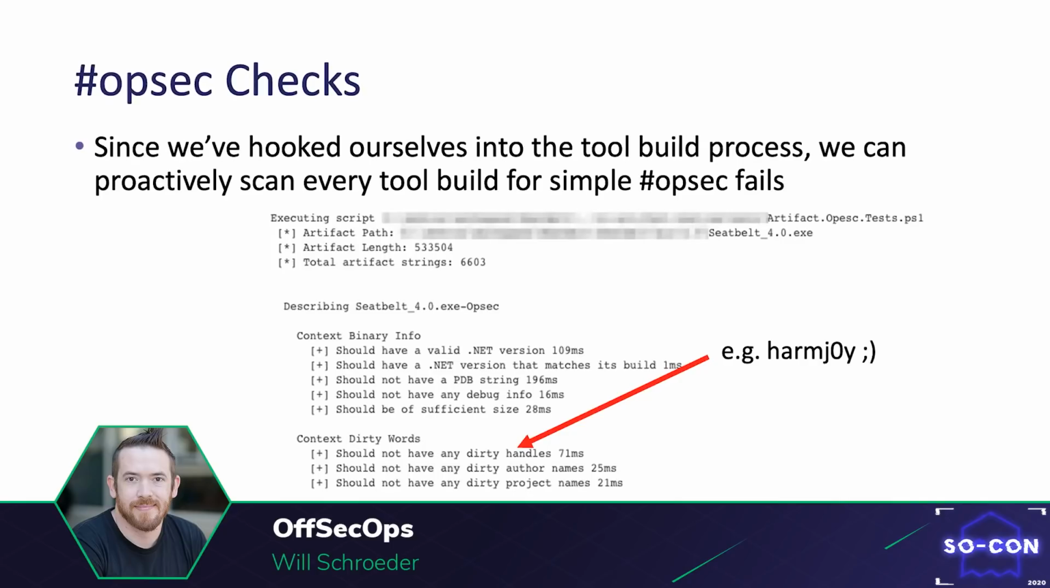Just along this line too, as another sanity check for us, we have another repo. That's a common repo. Again, all is code, all put into GitLab, that has a series of OPSEC checks. These are constructed through Pester. It's like a set of PowerShell tests. And we'll do things like checking .NET versions, whether PDB strings or debug stuff is actually present or not, but also all the strings in the binary for dirty handles, author names, project names, harmjoy, and obscuresec, and whatever else.